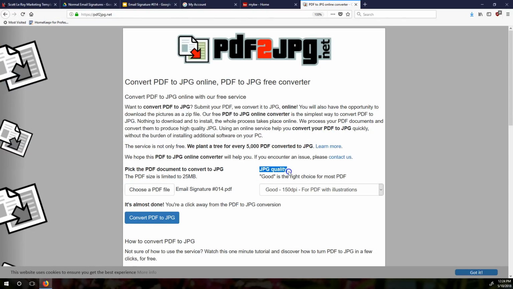And then over on the right under JPEG quality, instead of good, we're going to do excellent. We want this to be super high quality. It doesn't matter how big it is. We want it to be super high quality. And then lastly, we want to click on our blue Convert PDF to JPG button.